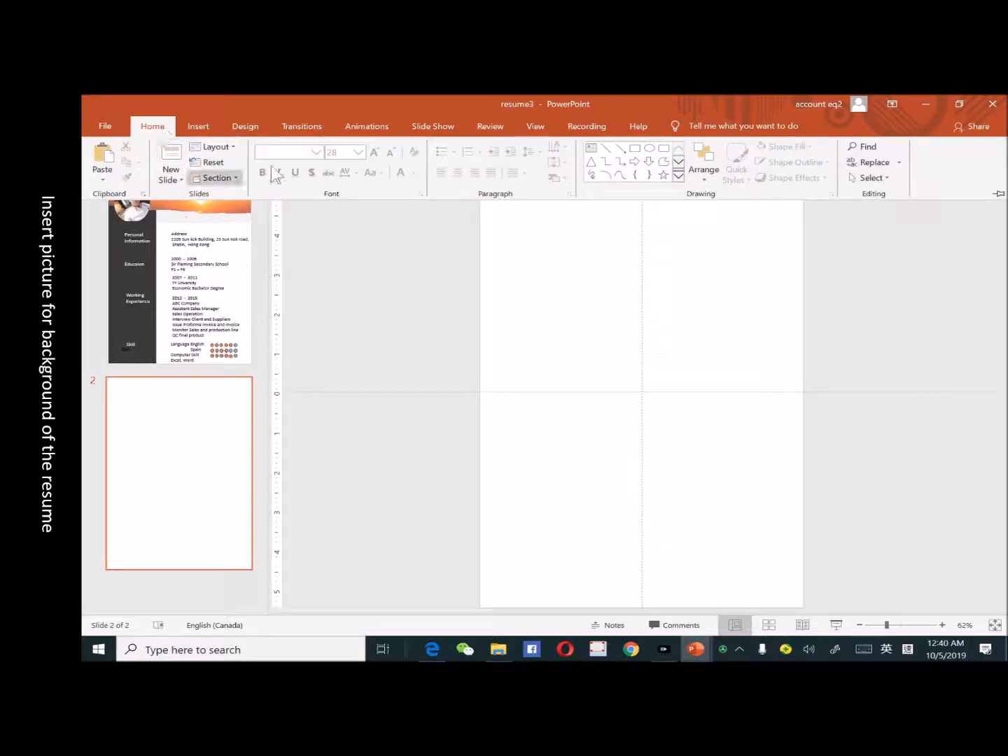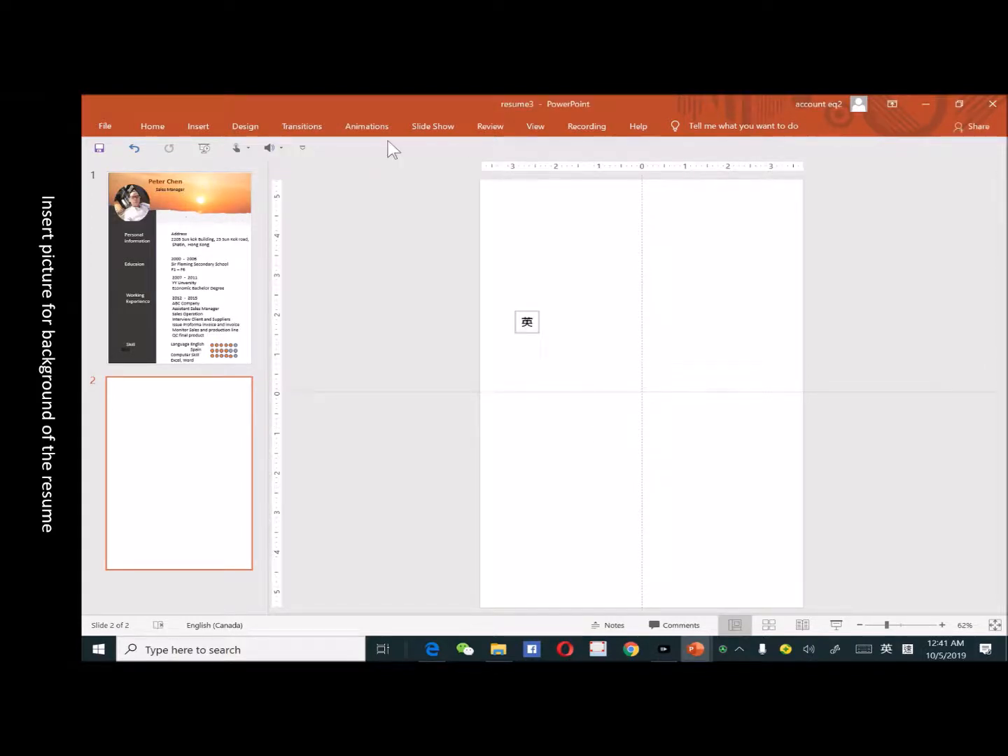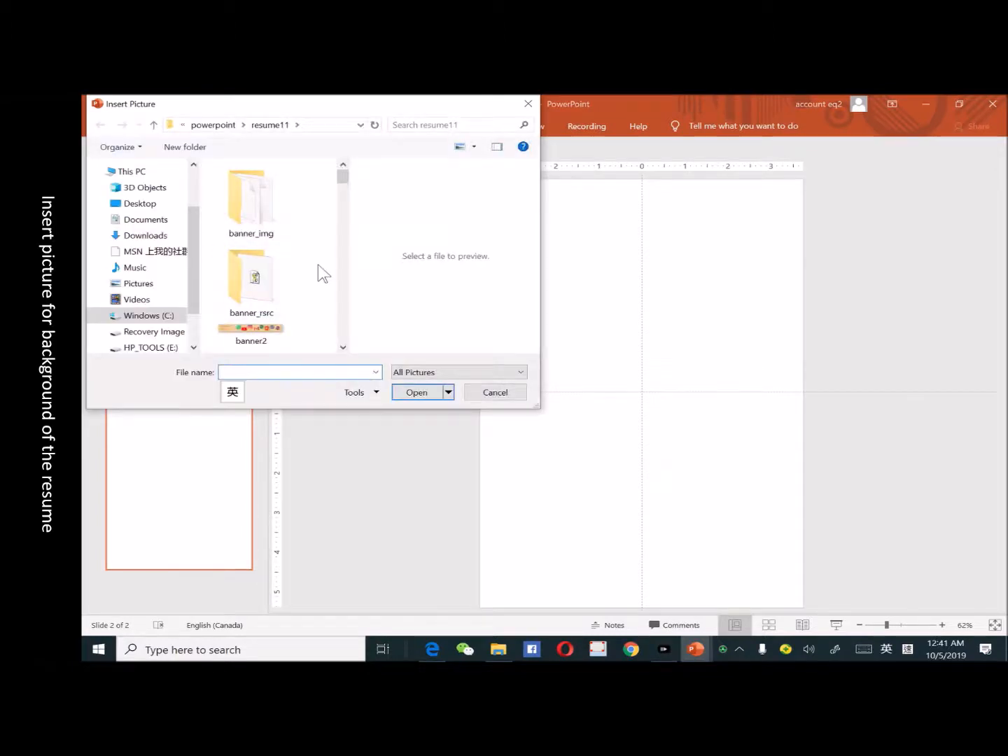Okay, we are going to the design column and selecting the slide size, then going to custom slide size, selecting A4, and then selecting portrait. Okay, we select the insert column and then go to the picture. We are looking for a beautiful background and then press enter.